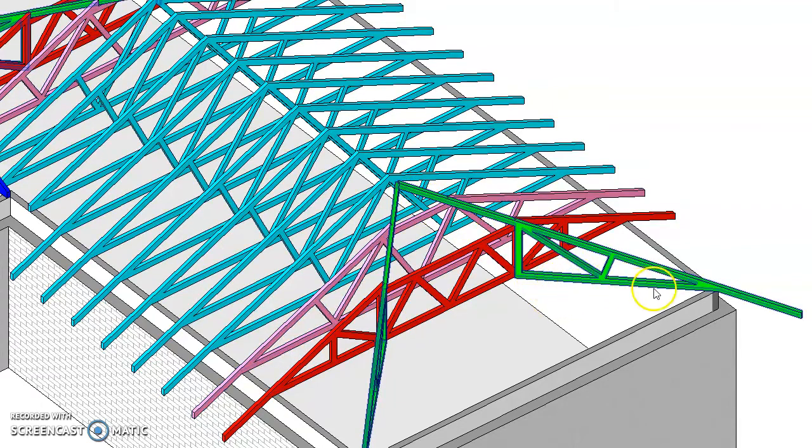So where the extra load from these hip trusses comes from is the fact that they're spanning here from this truncated girder truss to the wall here, and therefore half of that particular span's load is going to go to this supporting wall, and the other half of this span load is going to go to this truncated girder truss.